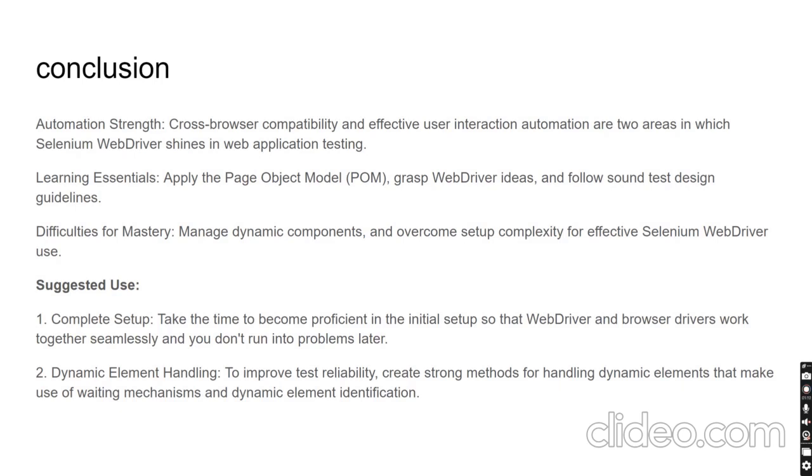It is difficult to manage dynamic components, so to overcome a set of complexity for effective Selenium WebDriver use, one must learn the tool, its working and other things properly. Under suggested use, I would like to suggest taking time to become proficient with the initial setup, because I found the initial setup quite hectic, and to improve test reliability, create strong methods for handling dynamic elements.